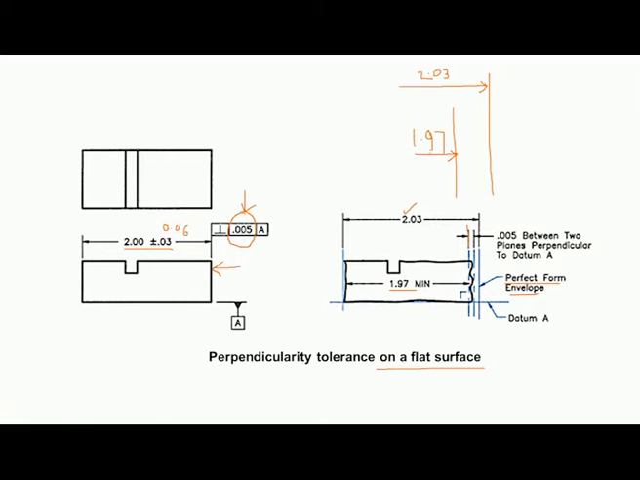So, now let us assume that the workpiece is like this. Now, it is within the limits. So, the total size is within the limits.